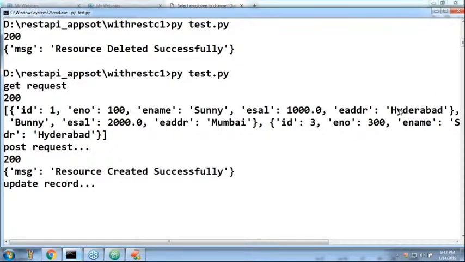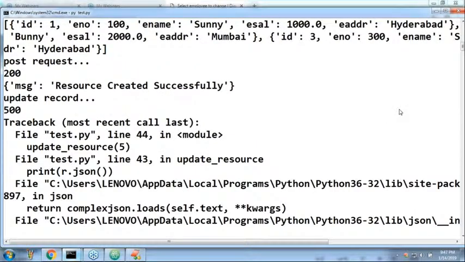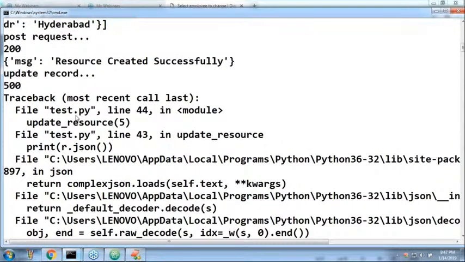Now there is a problem here. What is that problem? Here just observe. 500, update resource 5, update resource 5, like this, right? Maybe the problem here is update resource 5 has no record. That's why the problem is going to come. Regarding update record 5, that's why the problem is going to come. I hope you are able to understand, right? Yes, employee does not exist, like Sai Teja.